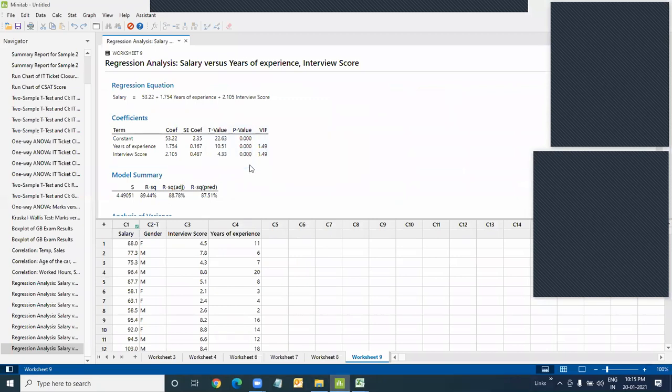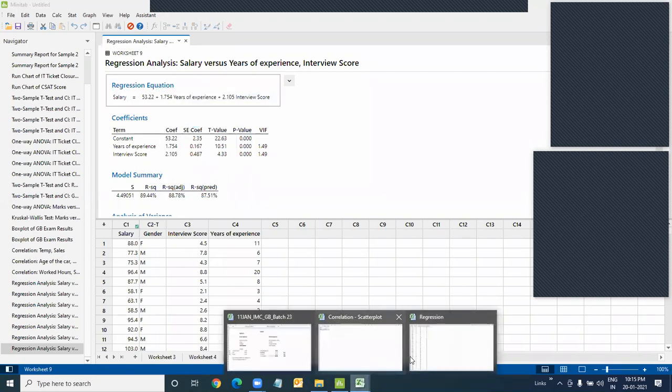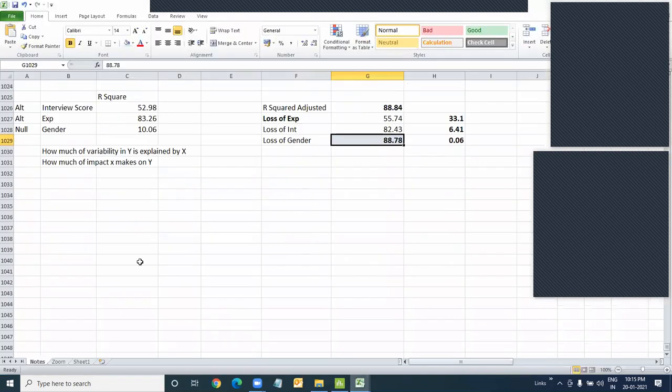Only the alternates, yes. That's your overall predictive model that tells you that you can predict your salary up to 88.78 by looking at and studying these two values. Now we're coming to the equation. That's what we wanted to understand, the equation part. Let me copy this and take it to Excel. Let's read and understand how it helps us with the equation part.